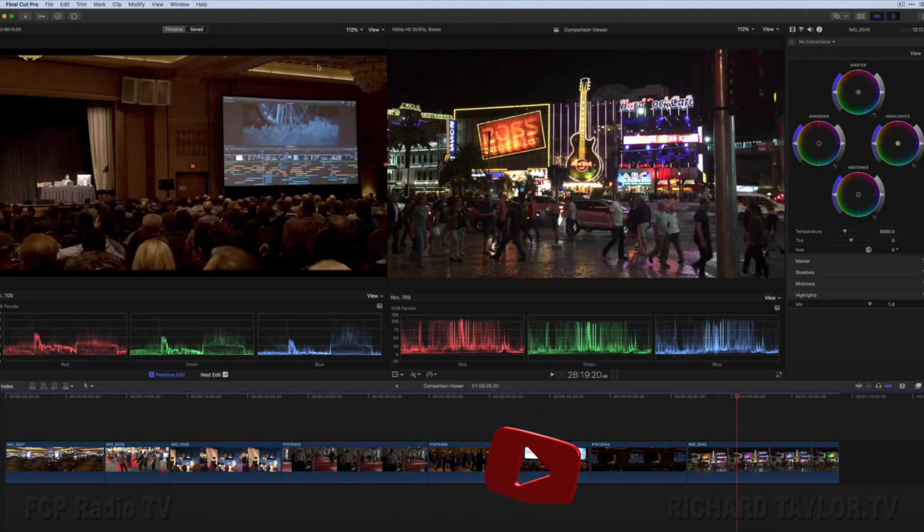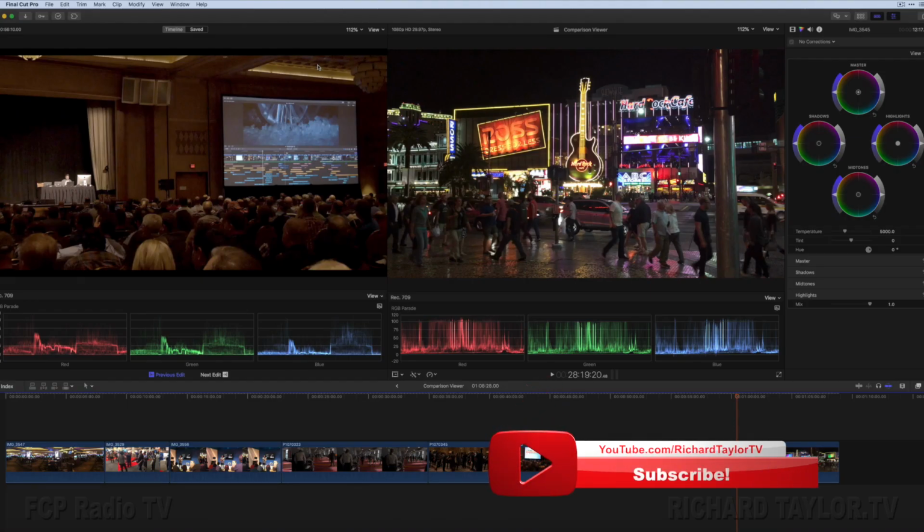So there you have it. A very efficient way to use the Comparison Viewer in Final Cut Pro 10.4.4 or later.